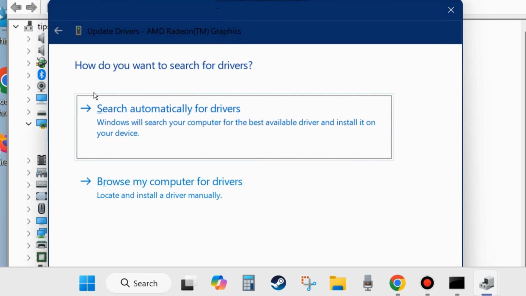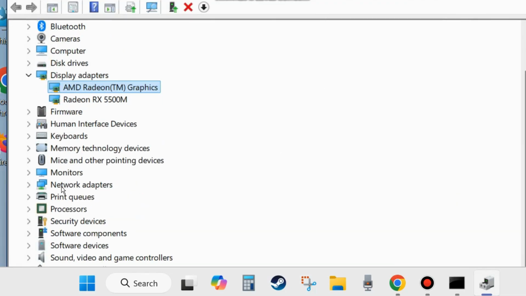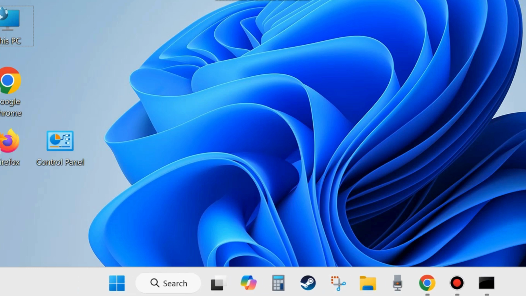If you find any such yellow color exclamation mark, then right click on it and choose Update driver. How do you want to search for drivers? Choose Search automatically for drivers. Apply this process for all your faulty device drivers. Update your drivers. After that, close the windows and check whether your system error code is resolved or not. If not, go to the next fixes.